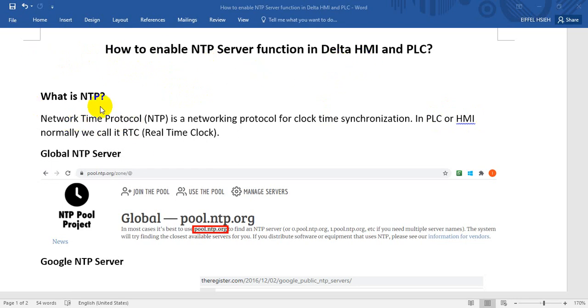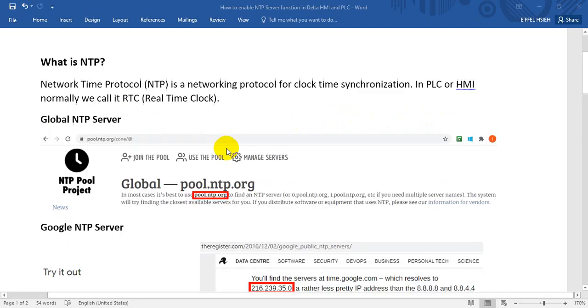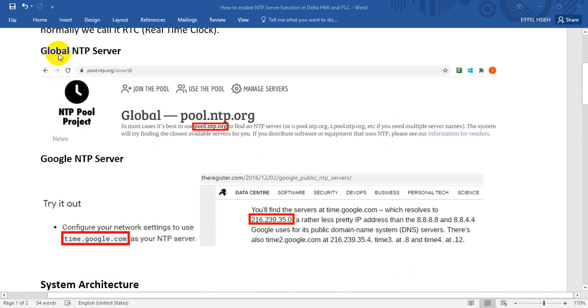First of all, we will talk about what NTP is. NTP is the Network Time Protocol, a networking protocol for clock time synchronization. But in a PLC or HMI, normally we call it RTC, meaning a real-time clock. And below, we provide two common NTP servers.